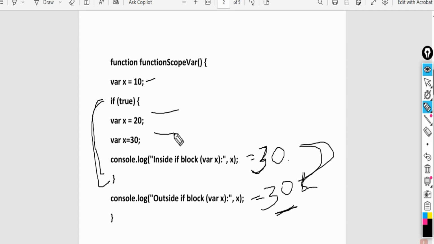Once it was 10, then it was changed to 20, and then it was changed to 30. What is the final value? The final value is 30 only. That is what we are printing inside the block, and we can access it outside the block also. So the outside value will be the same, 30 only. Got it?